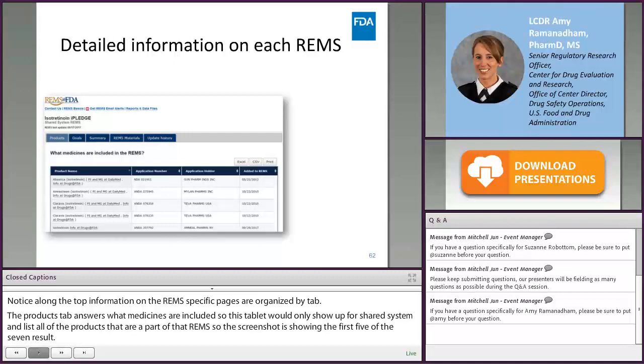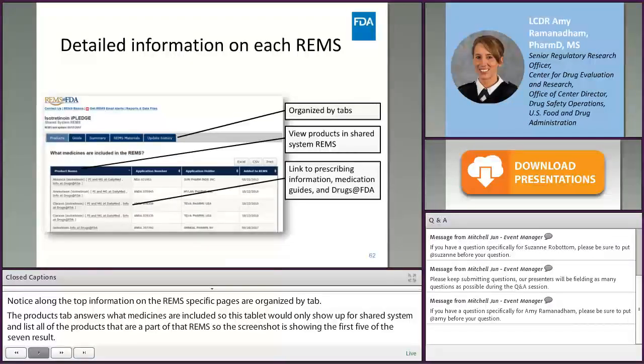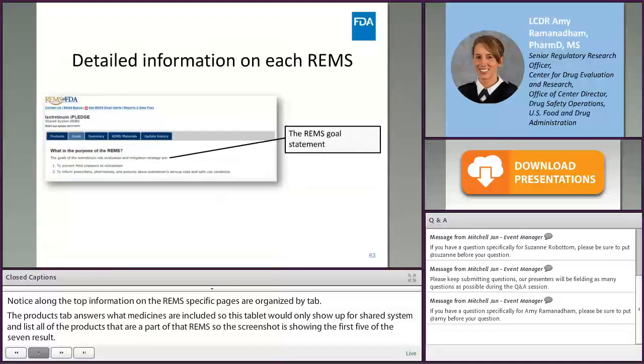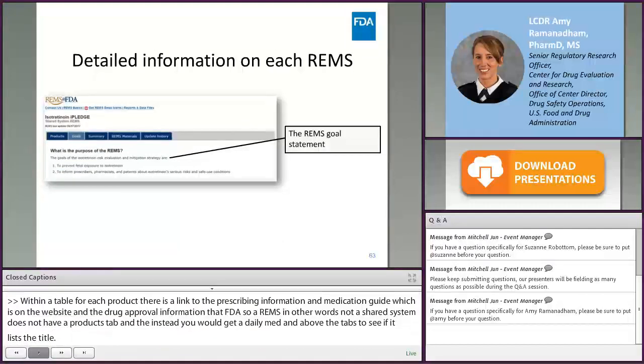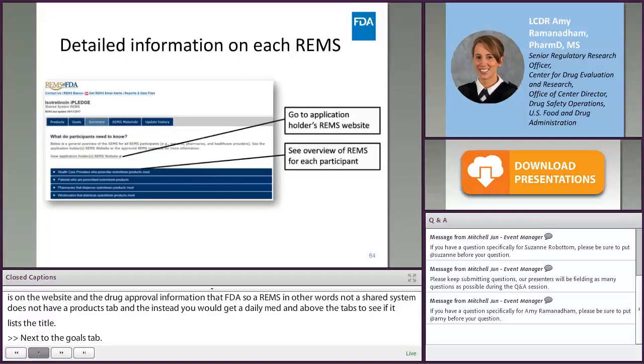So a REMS for an individual product REMS, in other words, not a shared system, does not have a products tab. Instead, you would get the Daily Med and drugs at FDA link above the tabs, and it's listed near the title. All right, so next is the Goals tab, and this answers what is the purpose of the REMS. So this is a new feature of version 2.0, and the REMS goals comes directly from the REMS document here.